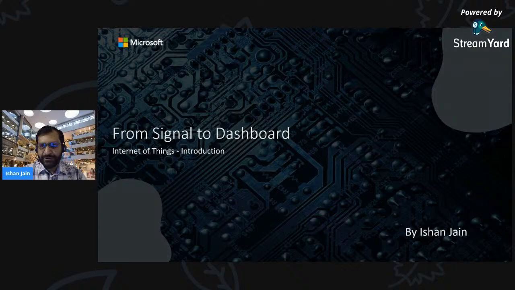So today we are going to talk about IoT and the basics of the architecture and how to get basically a signal to dashboard. This is an introduction in a 3-part series, and at the end of the 3-part series, we're also going to have a workshop, but more on that later on.